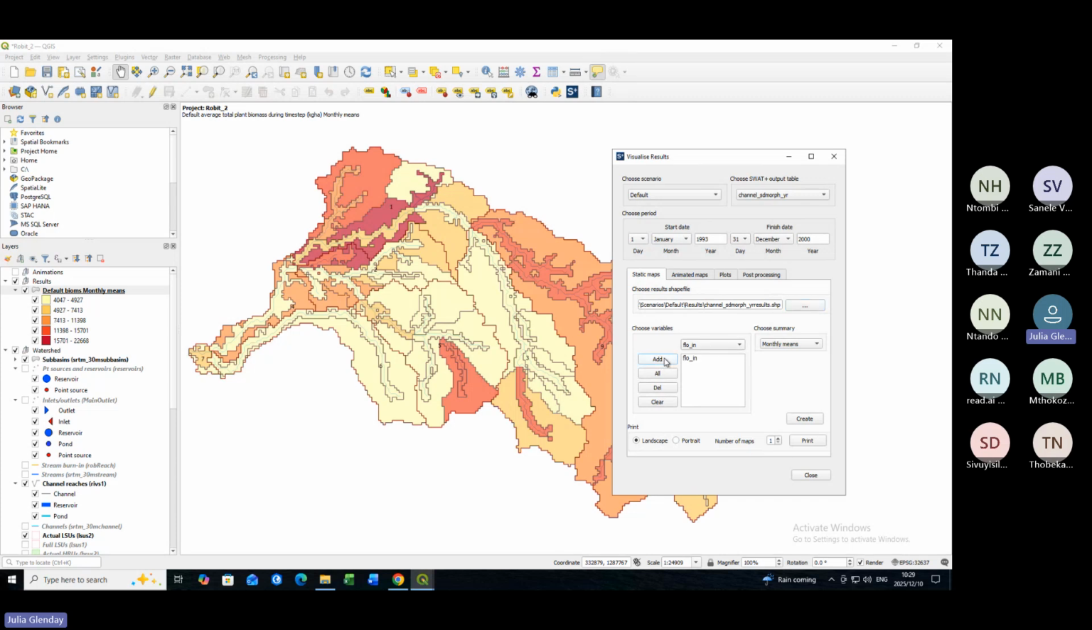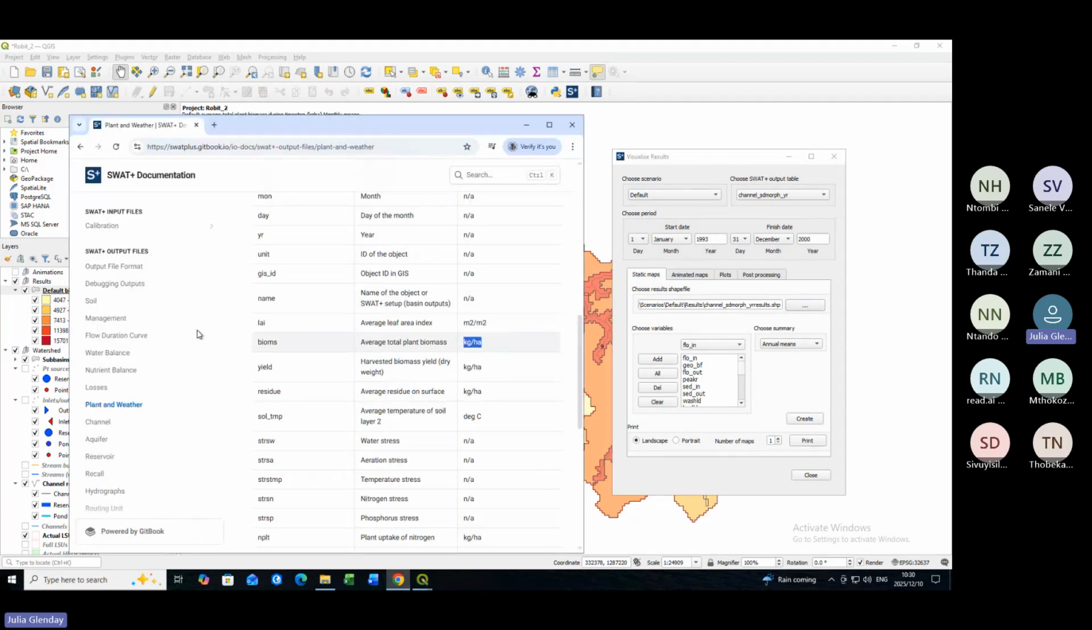So if I add all of them, just in case, all this does is it adds it to the table of this shapefile it's going to make. So it's going to make a copy of my channel's shapefile with all of this data summarized how I want it. Now this is annual data, so it doesn't make sense to have a monthly mean. You could do an annual mean, which I think, oh yeah, the annual mean makes sense. Let me just double check.